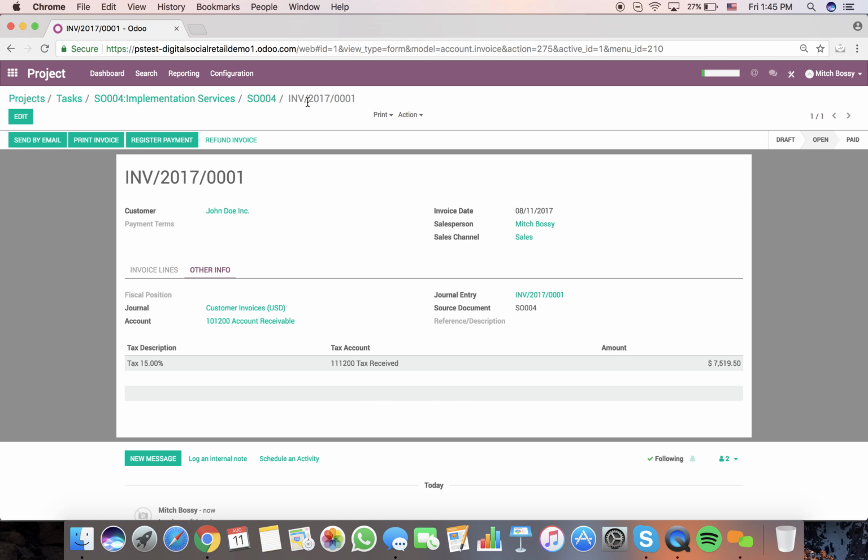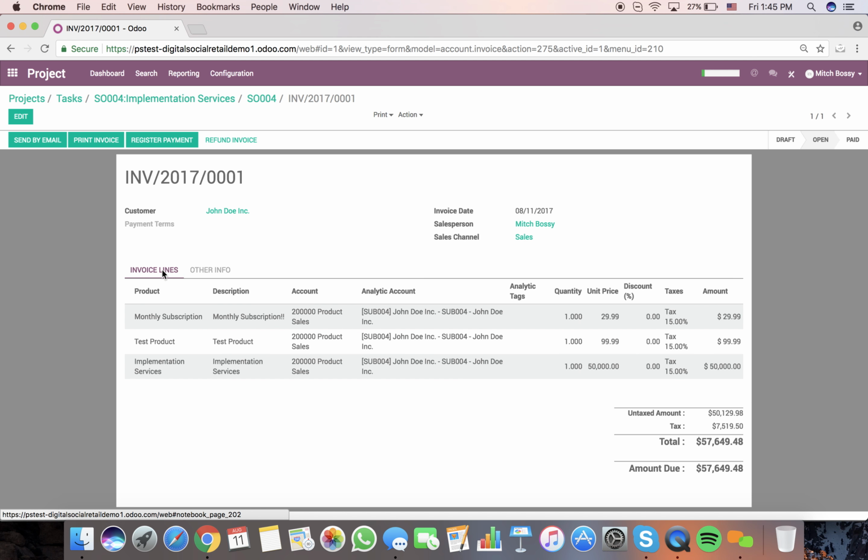Now, assuming a customer pays online or charges their credit card, this process would automatically happen. So they pay online, the invoice gets created, validated, journal entries get posted, and then the payment is automatically registered and reconciled against that invoice.